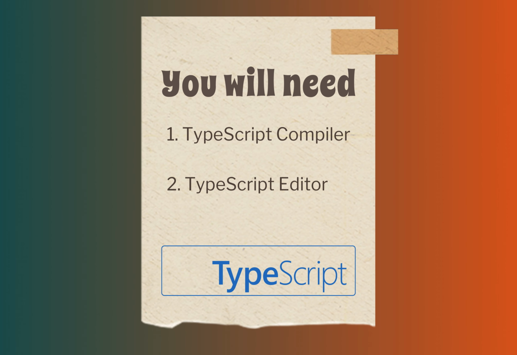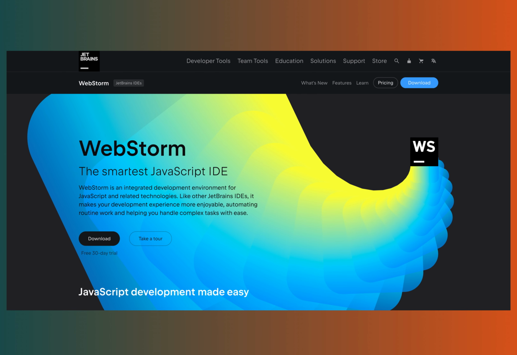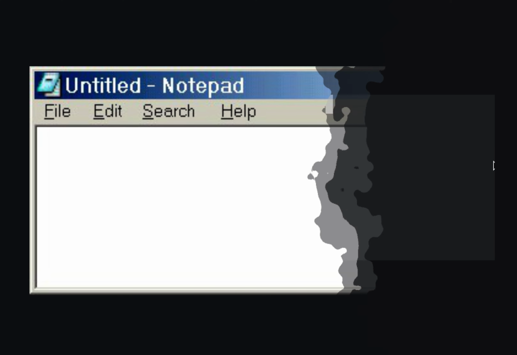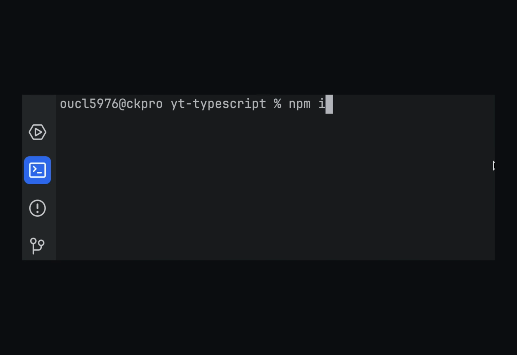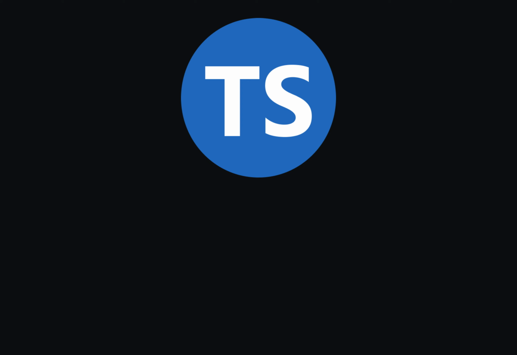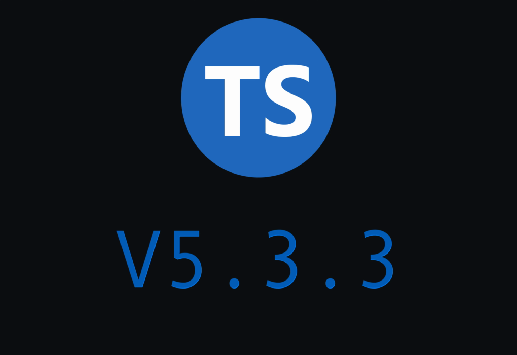As TypeScript compiles into JavaScript, to get started you will need a TypeScript compiler and a TypeScript editor. I'll be using WebStorm as the editor. Any text editor can theoretically work, yes, even Notepad, but I will recommend an IDE which gives you access to TypeScript's documentation as you code. For the TypeScript compiler, we can install that by running npm install -g typescript. Once installed, this will give you access to the command tsc, which runs the TypeScript compiler. For this video, I'm running TypeScript version 5.3.3.